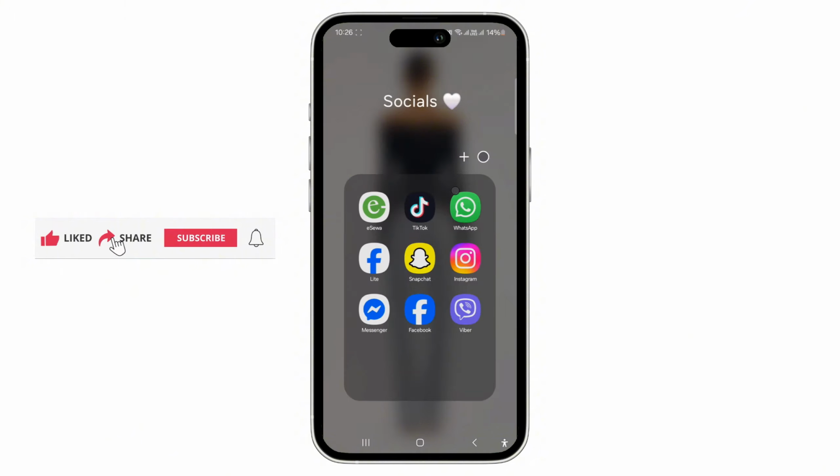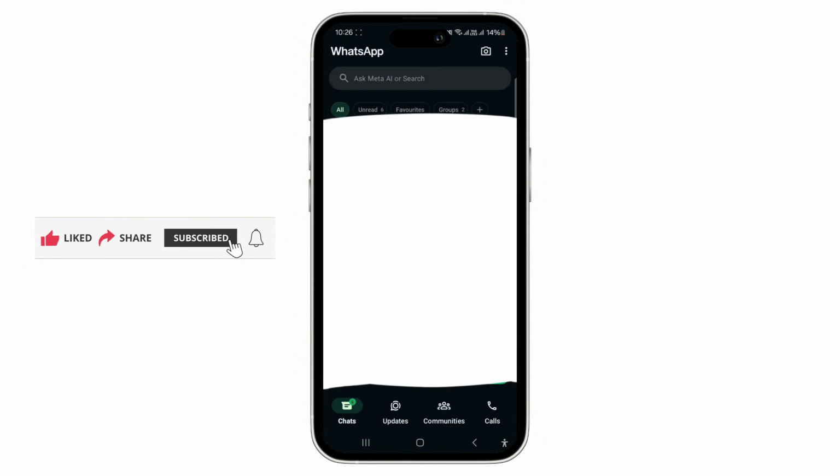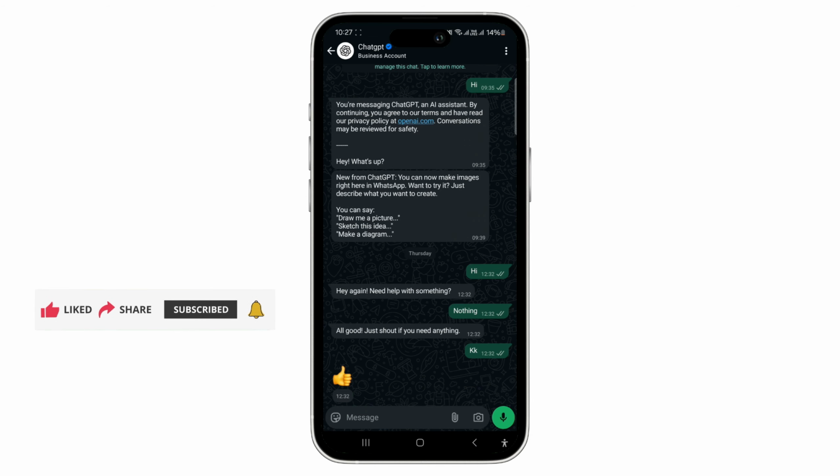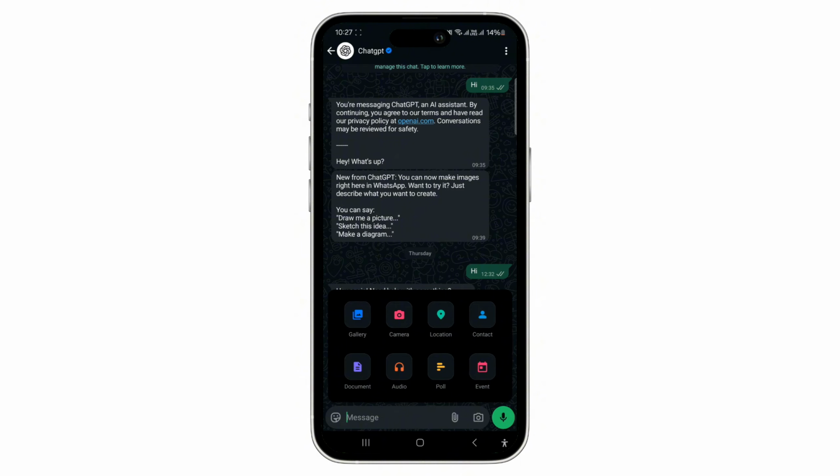Go ahead, open your WhatsApp application, log into your account, and go to the chat where you want to send the photo. Now you need to go ahead and tap on the attachment icon or the plus icon in the iPhone. Now choose gallery or photos and videos and pick the photo that you want to send.